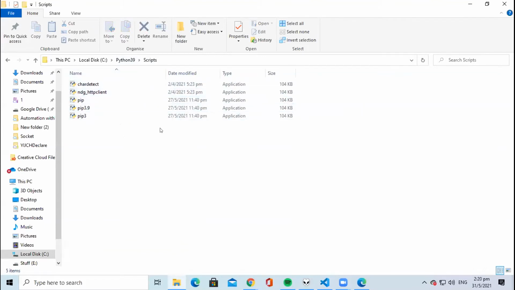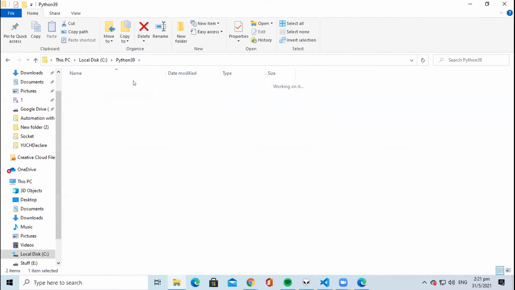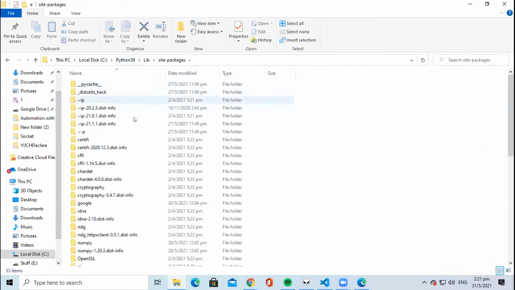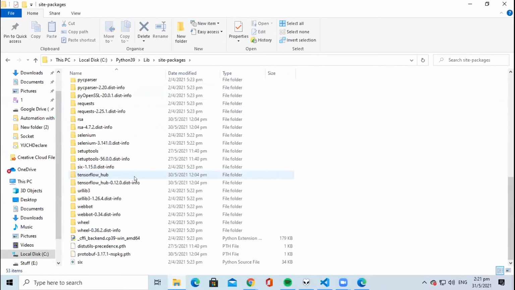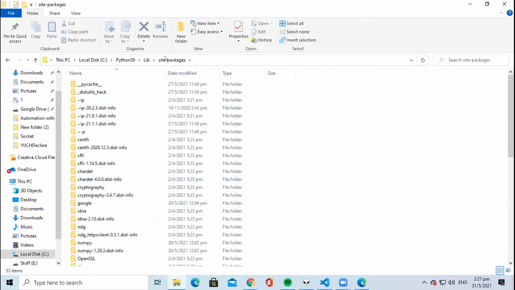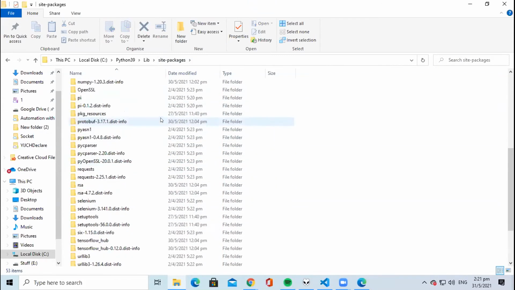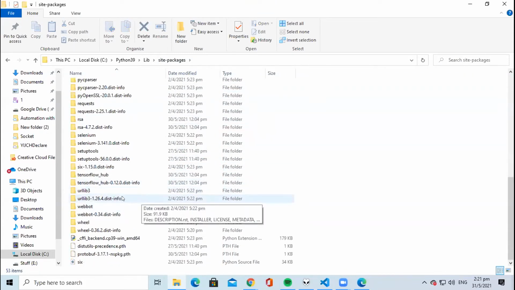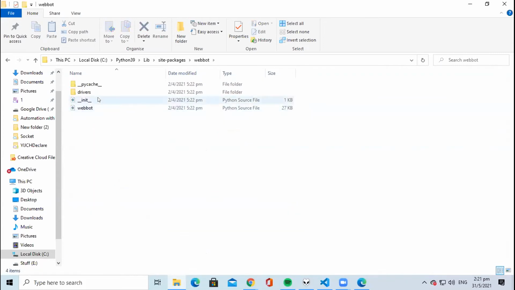I have a feeling you may be in the scripts folder. If this is what you see, for the user who says they see pip, you may be in the scripts folder. You want to be in this folder: lib, site-packages, then scroll down to find webbot. The files you see inside site-packages will be quite different from mine because I have a lot of other stuff installed, but you just need to find webbot and then drivers and then Chrome Windows.